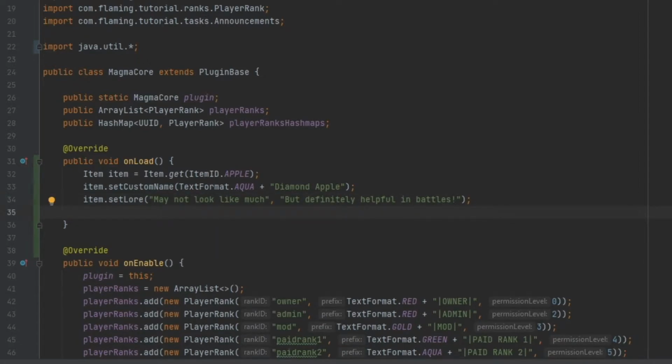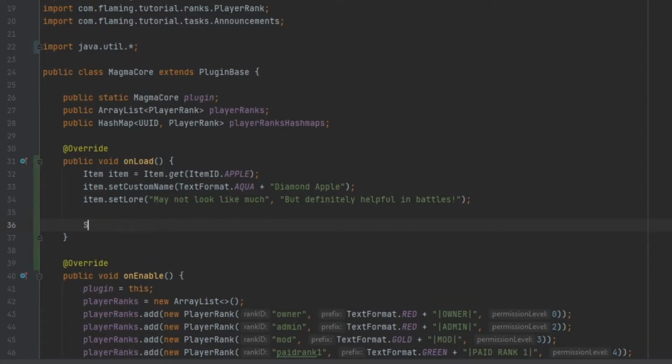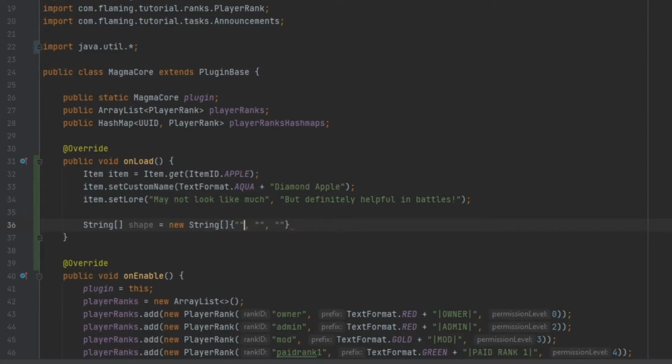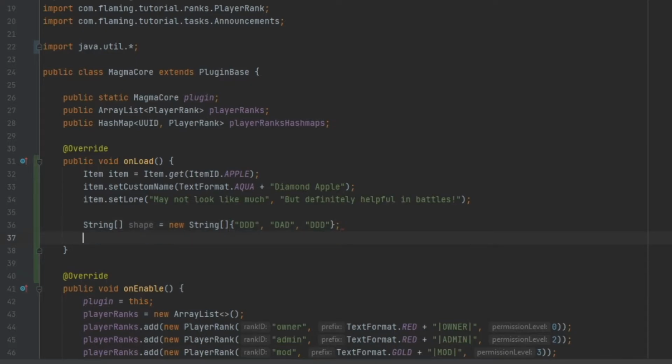Now we want to make the shape for our recipe. So let's make a string array, let's call it shape, and we'll make it a new string with 3 parameters. It's going to be top row here, middle row here, and bottom row here. So let's make it 3 diamond blocks, a diamond block and an apple and another block, and 3 more diamond blocks.